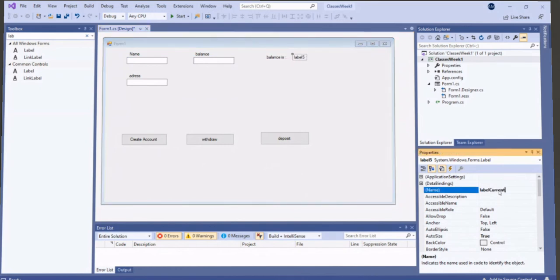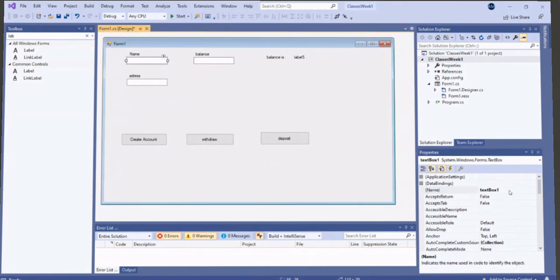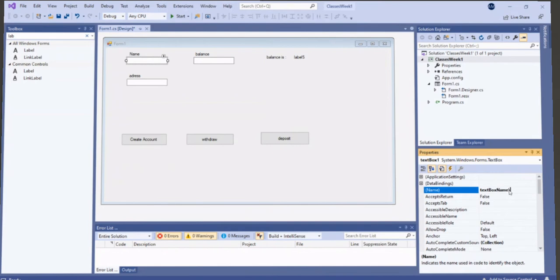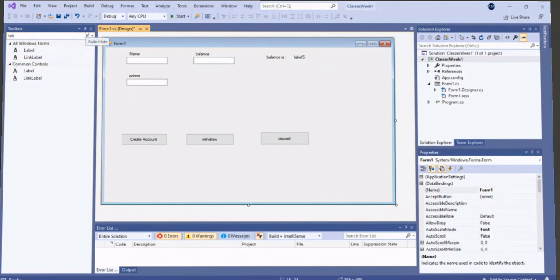Label current balance. This would be text box name, and this would be text box address. Is the address single D or double D? I always get confused between the Dutch version and the English version. Anyway, so I have this for now.